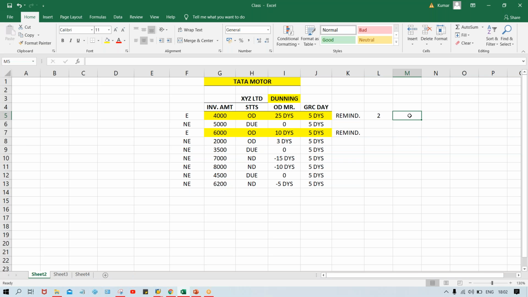And what happens during the third reminder? We are going to threaten them. Threatening in the sense that, if you do not make the payment, then this issue will be handled by our legal team, and they will take whatever legal actions are required. So that is how it is going to be.